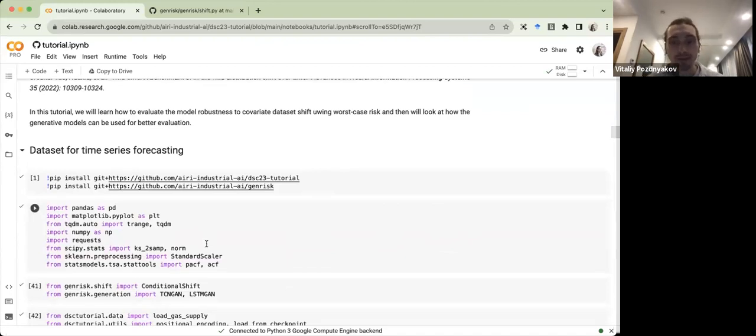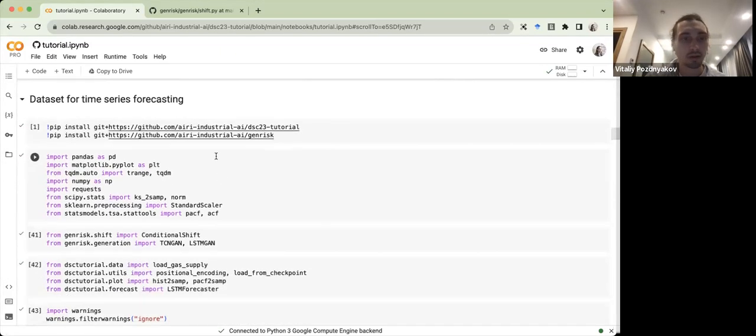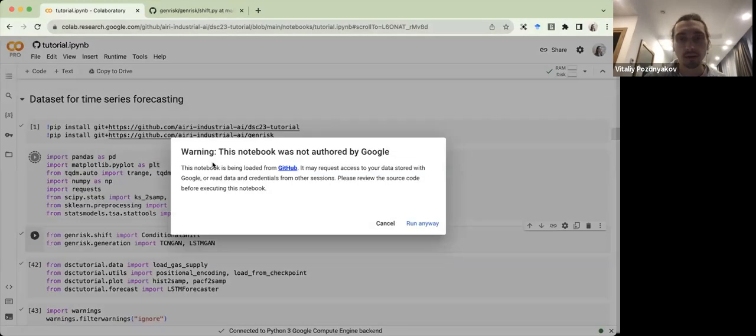Okay, let's go to the practice. In our tutorial, we will use the auxiliary library, which we have specially prepared for this tutorial, and the genrisk library, which allows us to evaluate the stability of models. You can install this library by yourself and check the stability of your models after our tutorial. Okay, let's import everything.